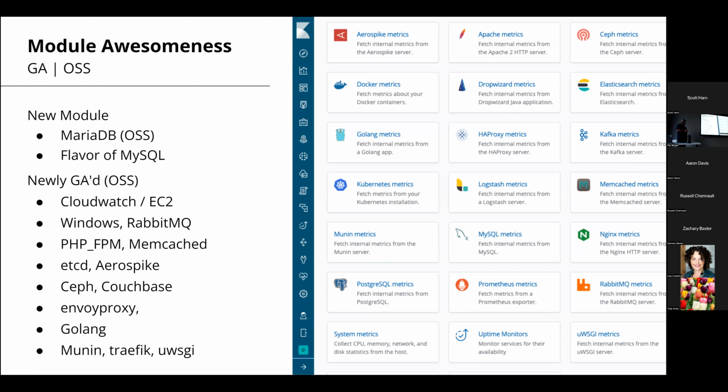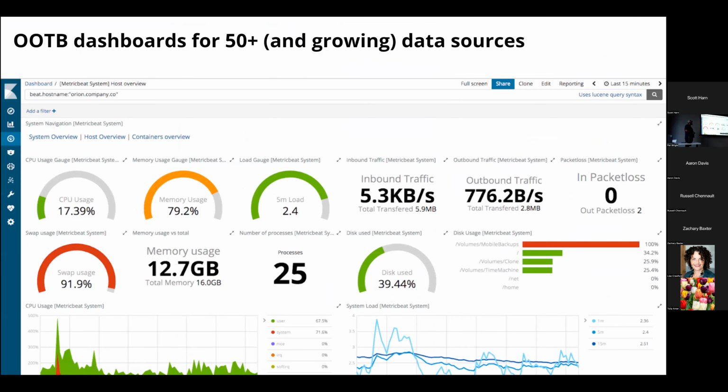Then again, this slide's a little bit old, but we have some different modules that are out there. We have an open SDK too. We have a lot of different device support. We have a ton of dashboards that are already pre-built. If you don't like to build dashboards, we already have them built in. 8.x made dashboards way easier.